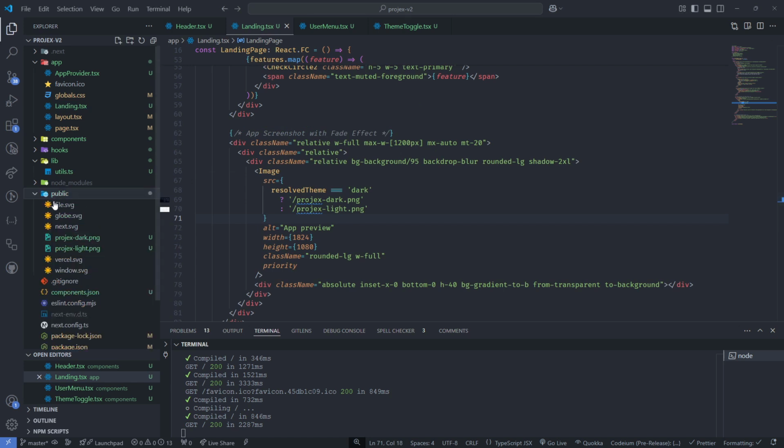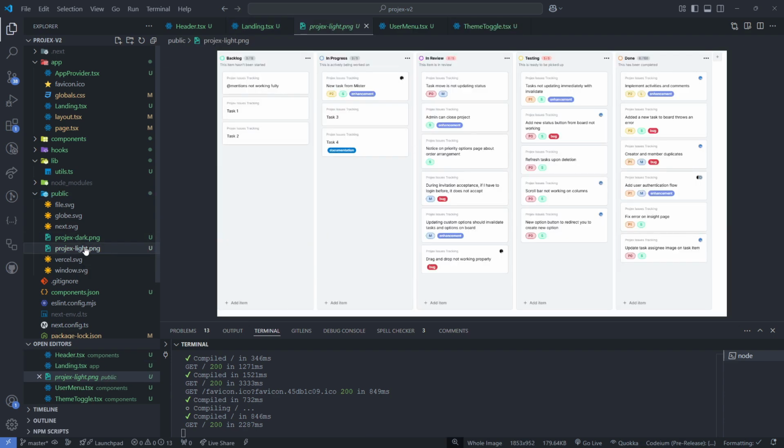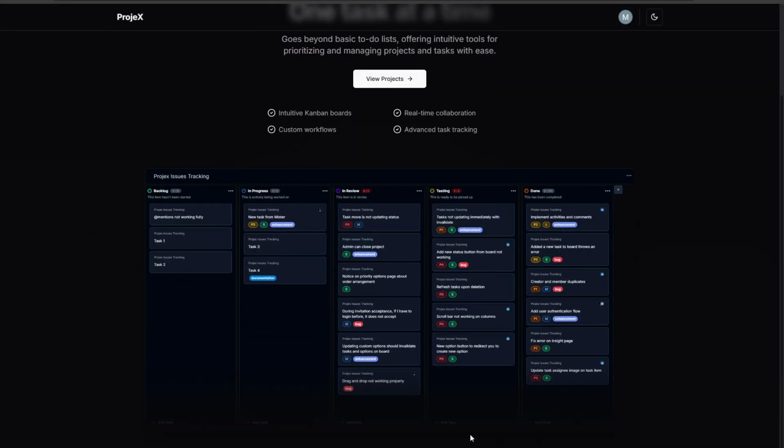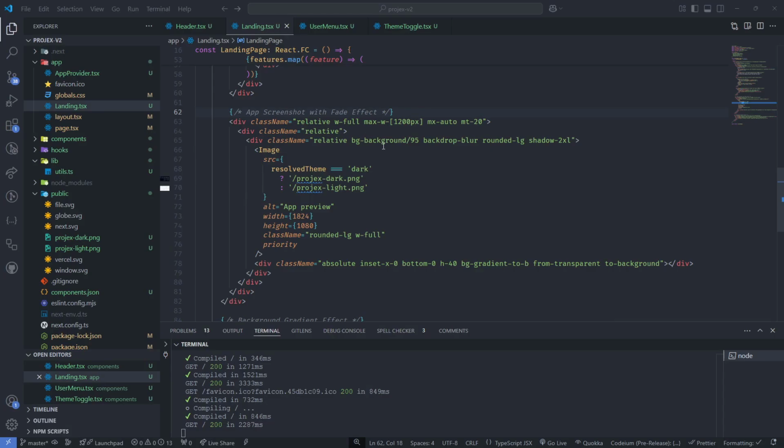You'd see that inside public here, I have these two images here, right? So projects dark, projects light. Right? So screenshots of the projects that I took. The rest are just styling, right? So I'm adding some fade effects at the bottom. So if I show you the finished version again, as you can see, the bottom here looks like it's faded a little bit. Right, so that is what the styles here are doing.